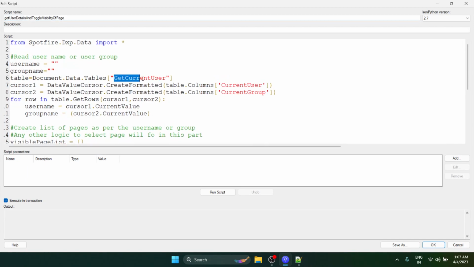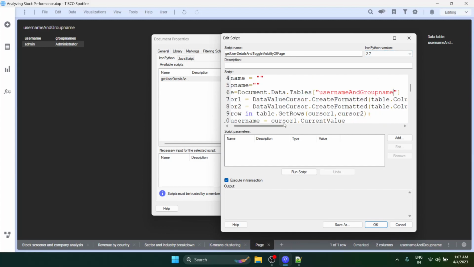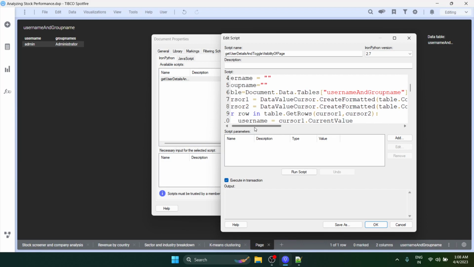So here is the place where you will change the column name. So I'll go here, and here I'll give the user name and group name, right? And my column name is username, right? Username, and my column name for the group name is group name, right? You can name the column as per your understanding or whatever you want.